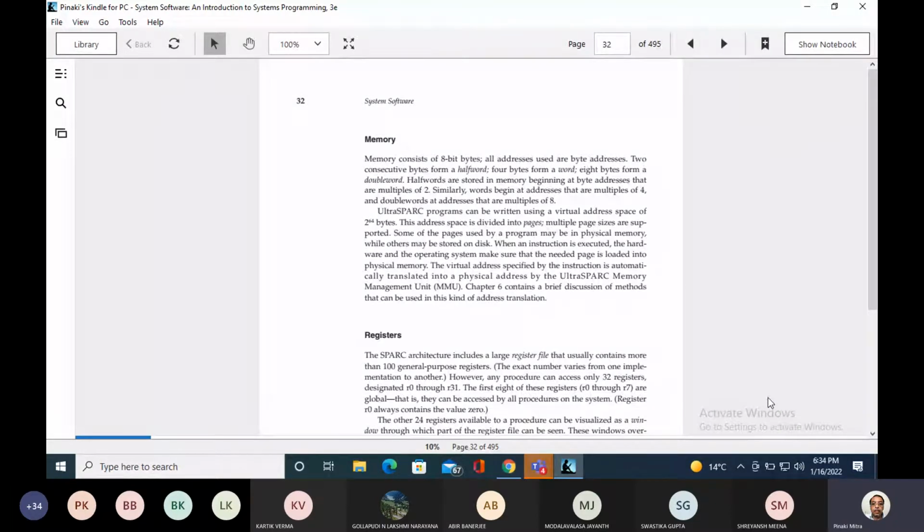Okay, so the Spark architecture includes a register file that usually contains more than 100 general purpose registers. The exact number varies from one implementation to another. However, any procedure can access only 32 registers designated R0 through R31. The first 8 of these registers, R0 through R7, are global. That is, they can be accessed by all procedures on the system. Register R0 always contains the value 0.